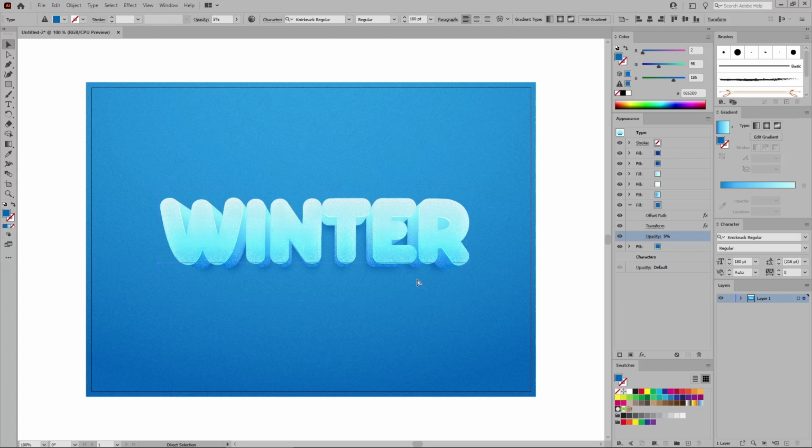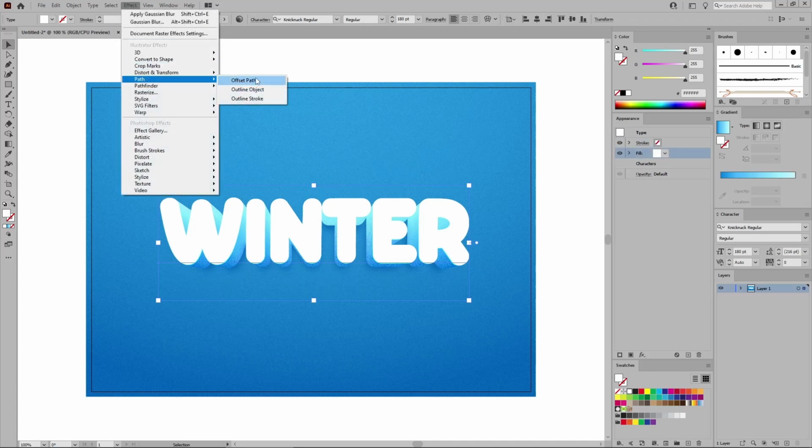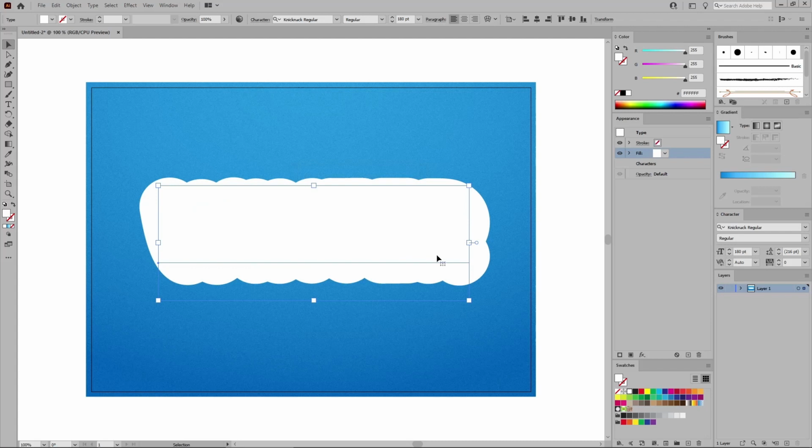Press Ctrl C and then Ctrl F to add a copy of this text in front. And with this copy selected, you can press the D hotkey, which will replace the current appearance settings with the default ones. You can remove the stroke color, select just the fill, and go to Effect, Path, and Offset Path. Set the offset to 40 pixels. Click OK to apply this effect.